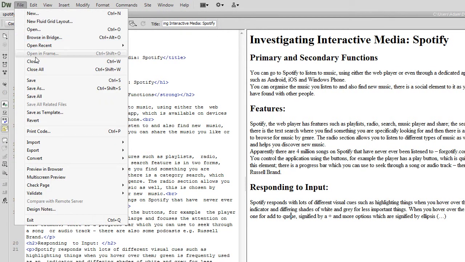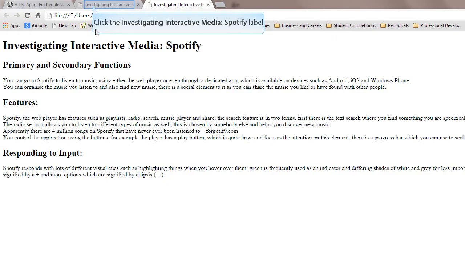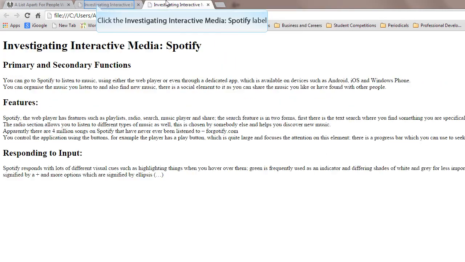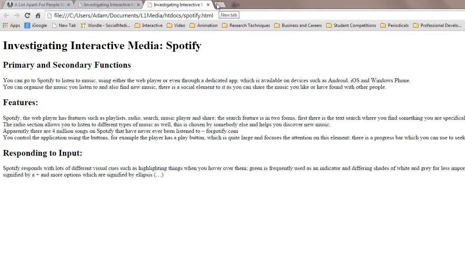So I'm going to visit Spotify. The URL for that is play.spotify.com. So it takes you into the player and it will ask you to log in. Okay, and so once I'm logged in, I can see how Spotify works.